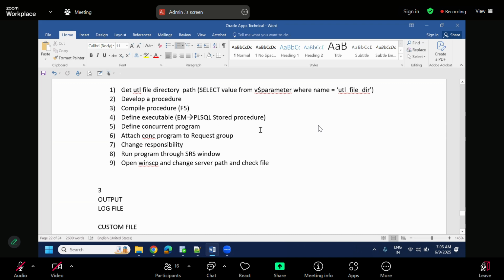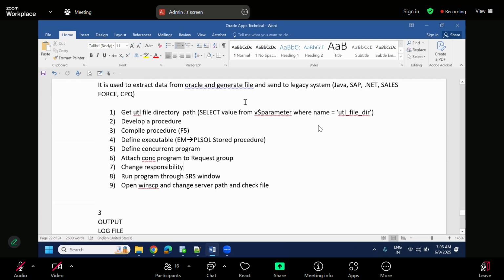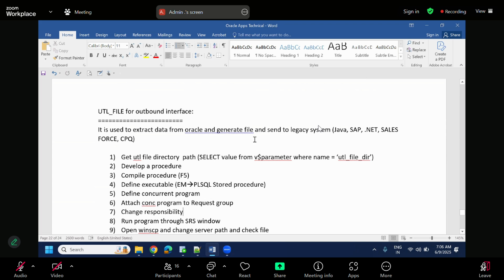Then compile the procedure, create an executable with the execution method PL/SQL stored procedure, create a concurrent program, attach the program to the request group, then change responsibility, then submit the program through your responsibility. So once you submit a program, the file will be generated in the given server path. Wherever you want to generate, in that path the file will be generated.